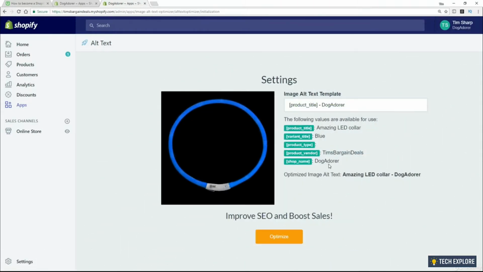So when this loads, it pulls out an image from my store, this LED collar that is on my store, and it wants to propose an image alt text, all right? Some sort of alt text that is best optimized for the search engines. And if I click on optimize here, it's going to prompt me for the $1.99 that it wants per month from me in order for it to optimize my images.